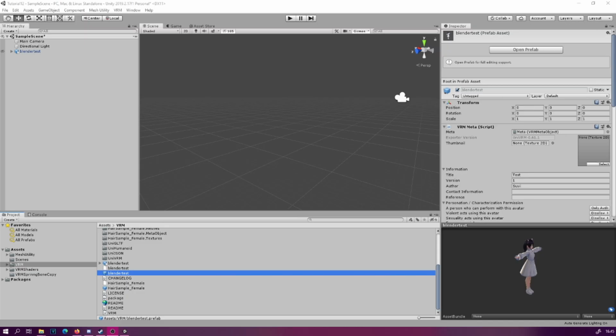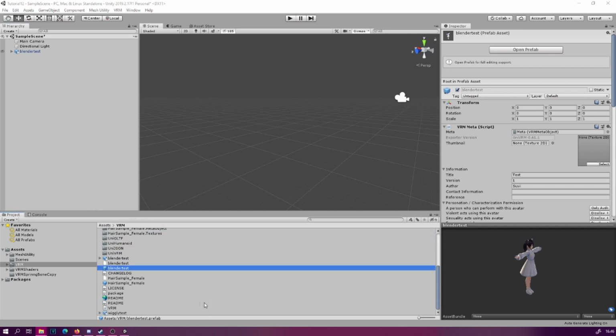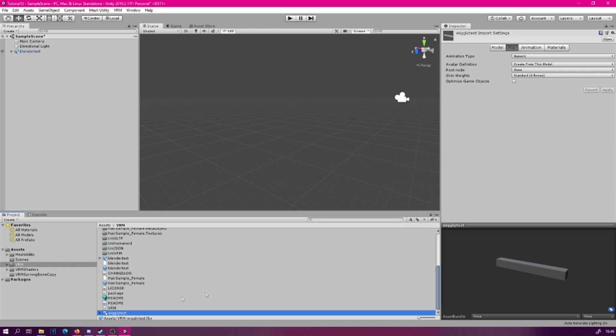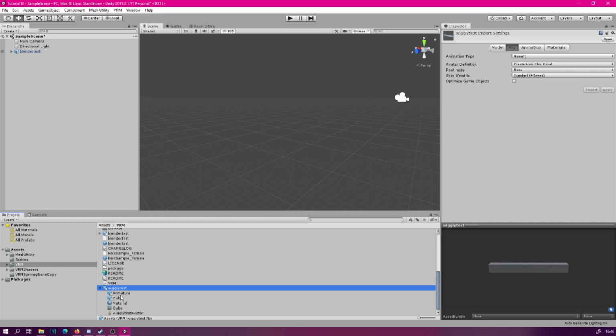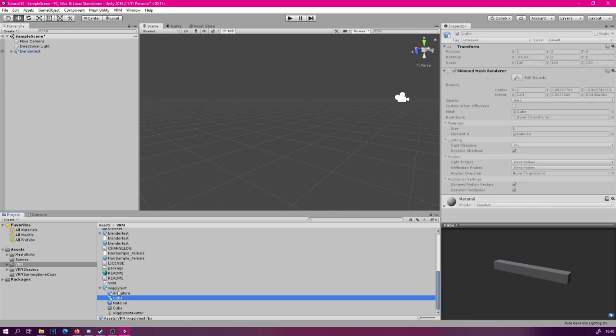Okay, so now that we have Unity open and we have our VRM model loaded into Unity, the first thing we do is drag in the new asset that we just saved. Just drag that into Unity, and once it has finished processing, you should see the preview image show up. Now if you open up the asset, you will see that it has both the armature and the mesh.